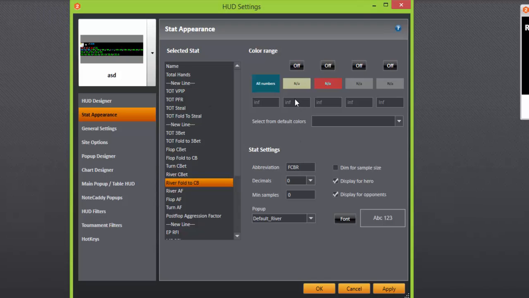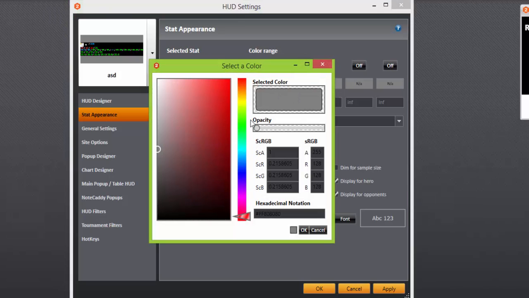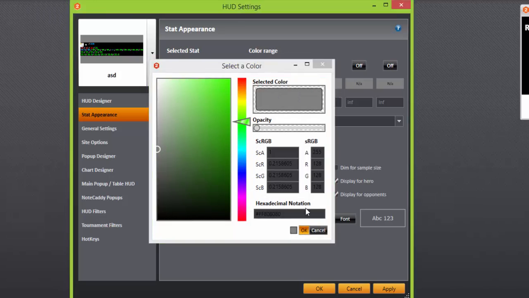You can also set the HUD to change such that when it's of a particular value, it will be of a certain color. So sometimes if people's VPIP and PFR is too high, it means it's probably a loose passive fish. So perhaps if it's very high, you might want to make it green. So maybe if it's more than 50, it is green.